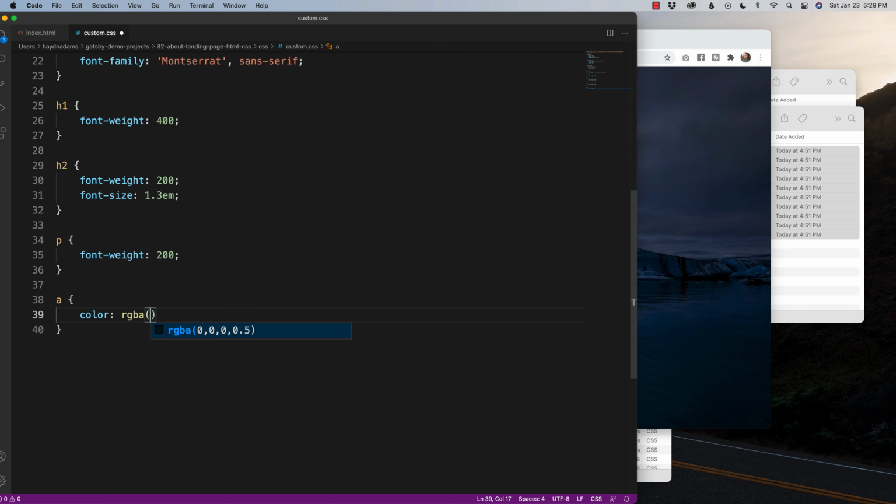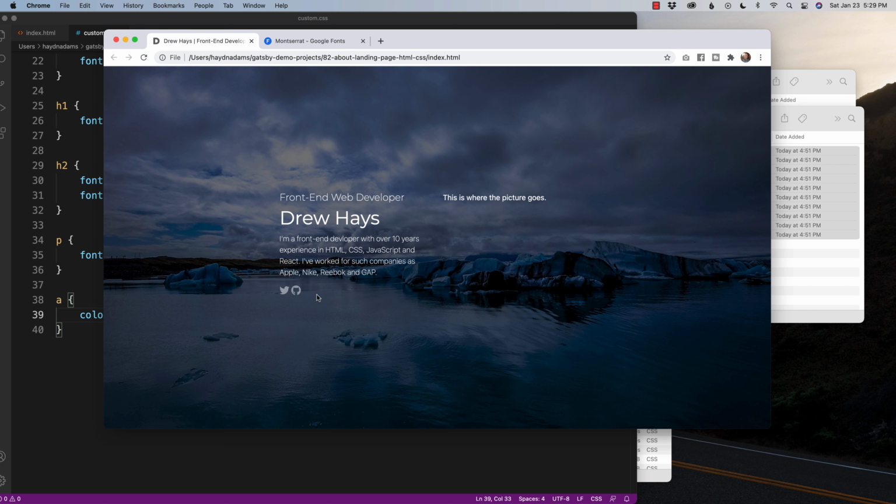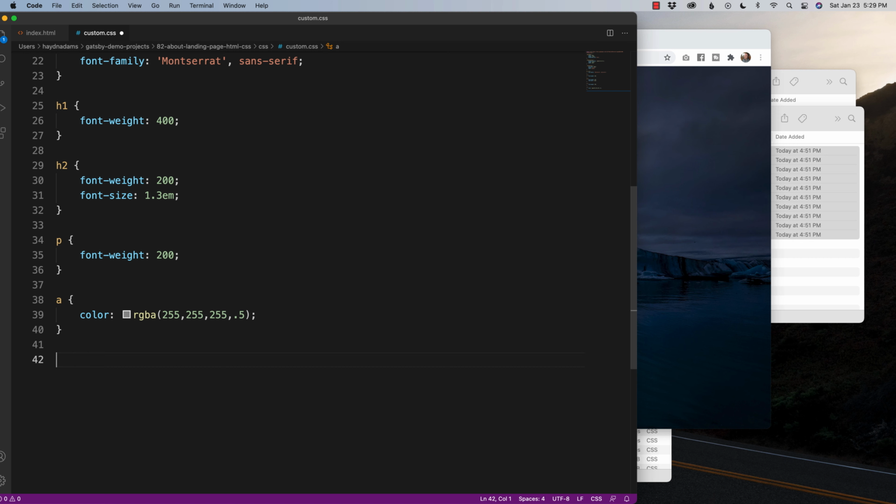RGBA. And what I'm going to do is say 255, 255, and 255 for white. And I'm going to say 0.5. And what that's going to do is create a little bit of a gray color right here. So even though this is white, this is going to be gray. Well, what happens is when you roll your mouse over it on the desktop version, the A hover is going to be color white.